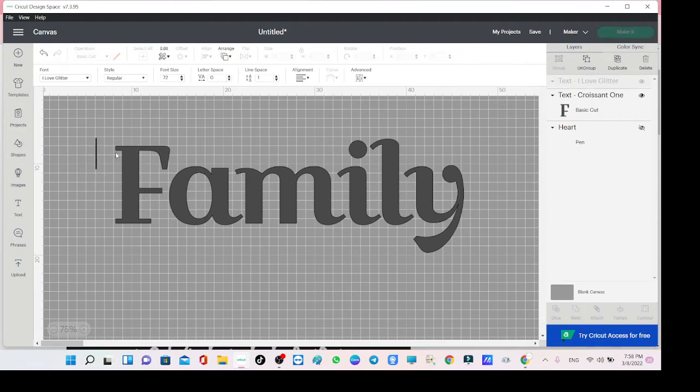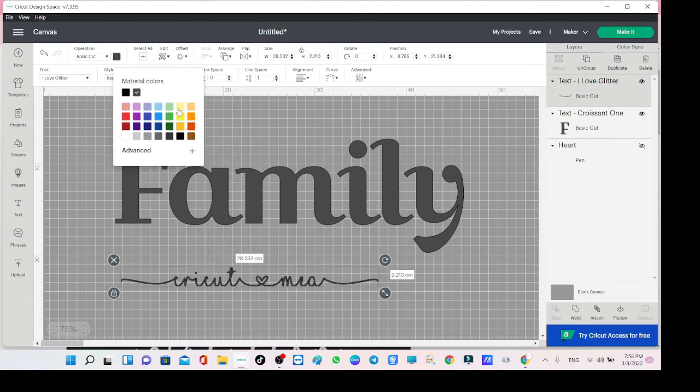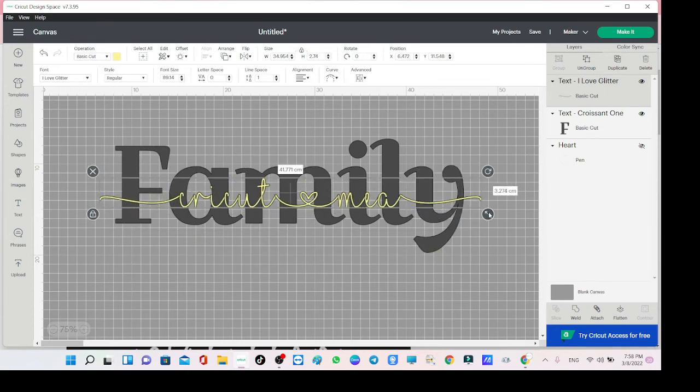I will open a bracket. First, I will open a bracket. See? Then I will write Cricut. Then I will write underscore, as I see in the shortcuts. Then close the brackets. This is maybe more clear. Like this. Okay.